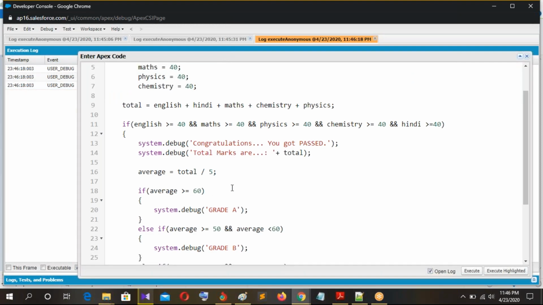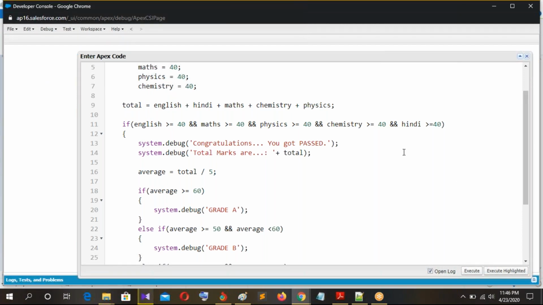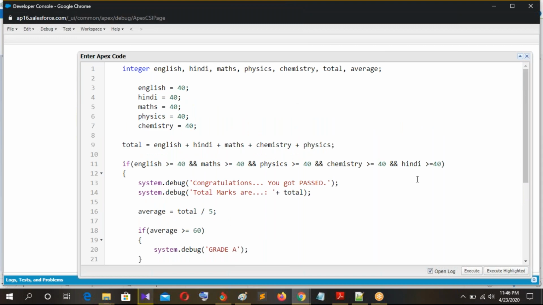Understood, right? This example: if, else if, nested if condition. Any doubts? No doubt. Melvin, Surya, no, sir.